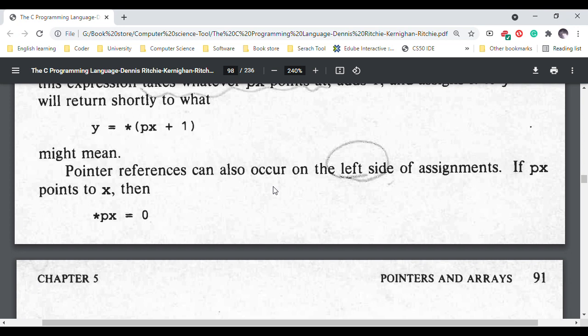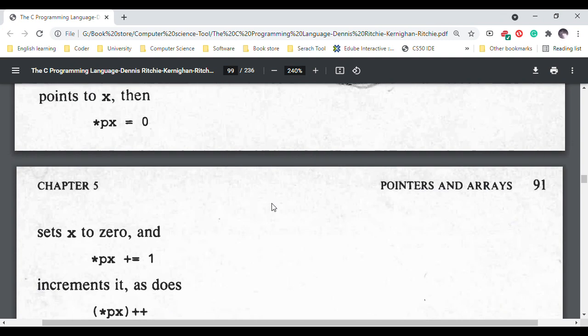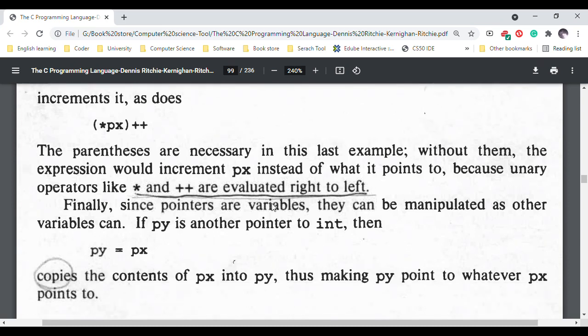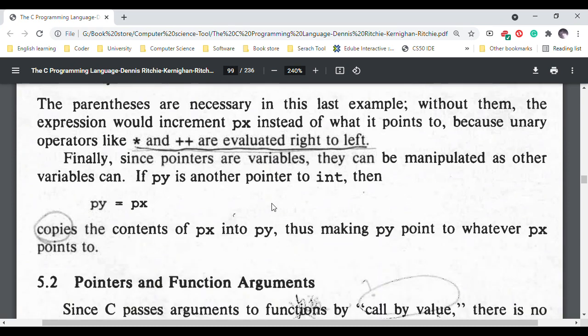Pointer references can also occur on the left side of assignments. If px points to x, then *px = 0 sets x to 0, and *px += 1 increments it, as does (*px)++. The parentheses are necessary in this last example. Without them, the expression would increment px instead of what it points to, because unary operators like asterisk and ++ are evaluated right to left.